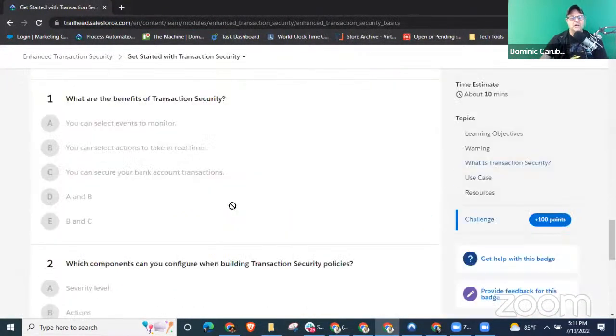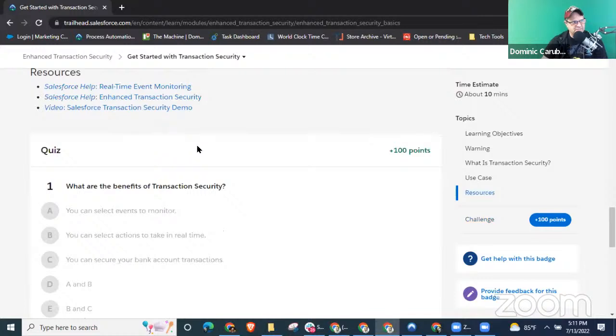So one of the things we can look at is, when it's a question module, it's a good idea to look at the questions first, so you can kind of tune your mind in. This is a study tip. You can tune your mind in to what to pay attention to, because it'll be on the question, right? So what are the benefits of transaction security? It matches with the learning objective.